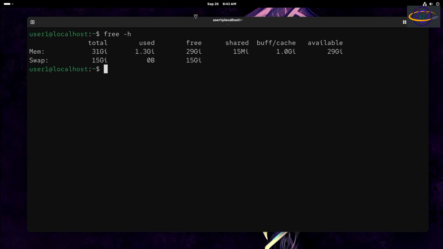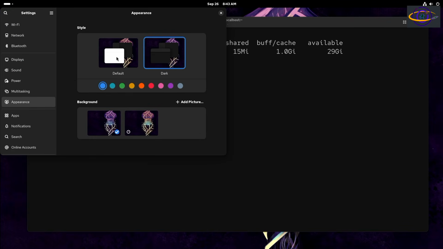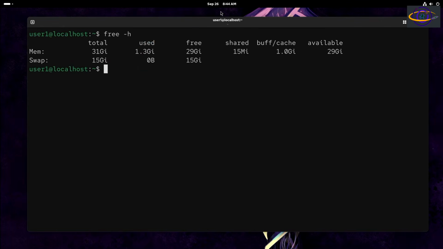So that's pretty much standard, straightforward. You go into here, light mode, dark mode, right? Standard, straightforward GNOME stuff. So anyways, memory usage, 1.3 gigs used. Same thing as Alma Linux. Out of 32, you have 29 gigs free. We're using a gig for buffering and caching, 29 gig available. Anyways, that's our RAM usage. Pretty reasonable, right? So let's check our disk layout.